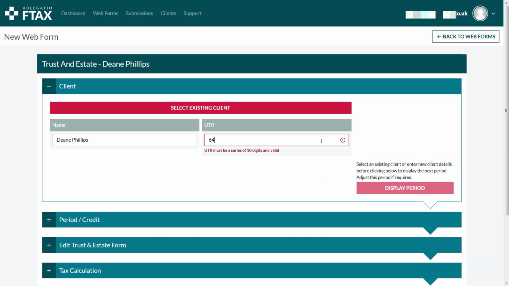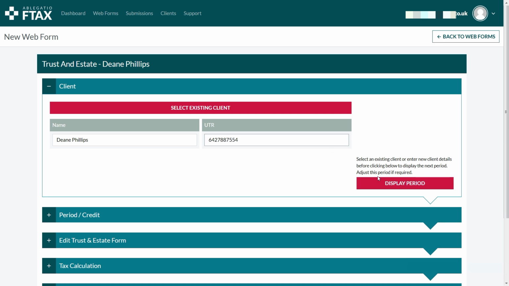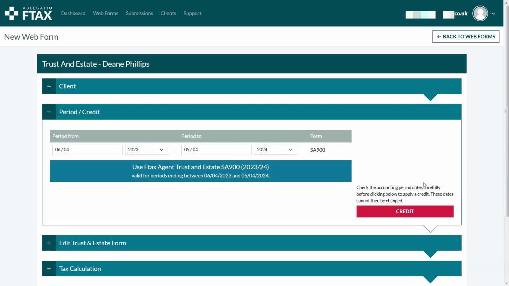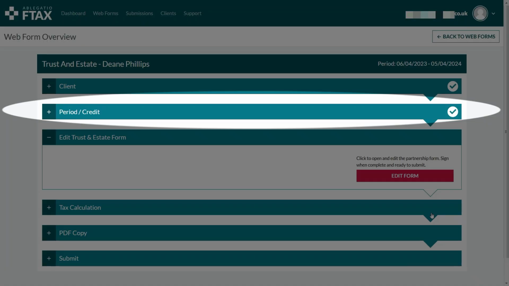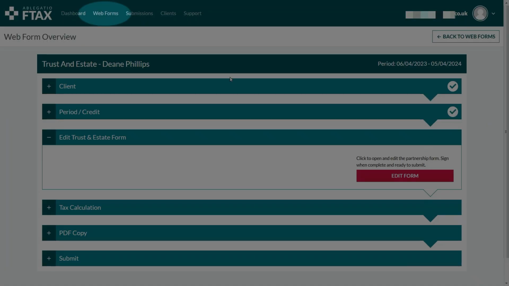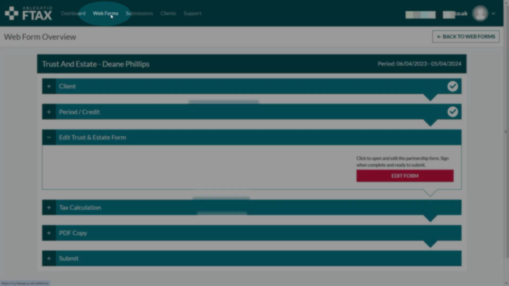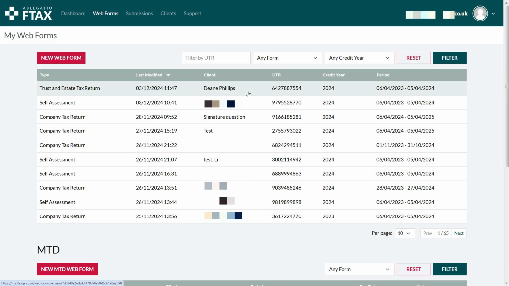If this is a new return, enter the name of the trust and the trust's UTR. Enter the period from and to dates. The form will automatically tell you which year you need to buy a credit for. If you already have a credit, click Credit. Once the credit has been allocated, you can close the form if you wish. It will be available via the Web Forms tab on your dashboard.